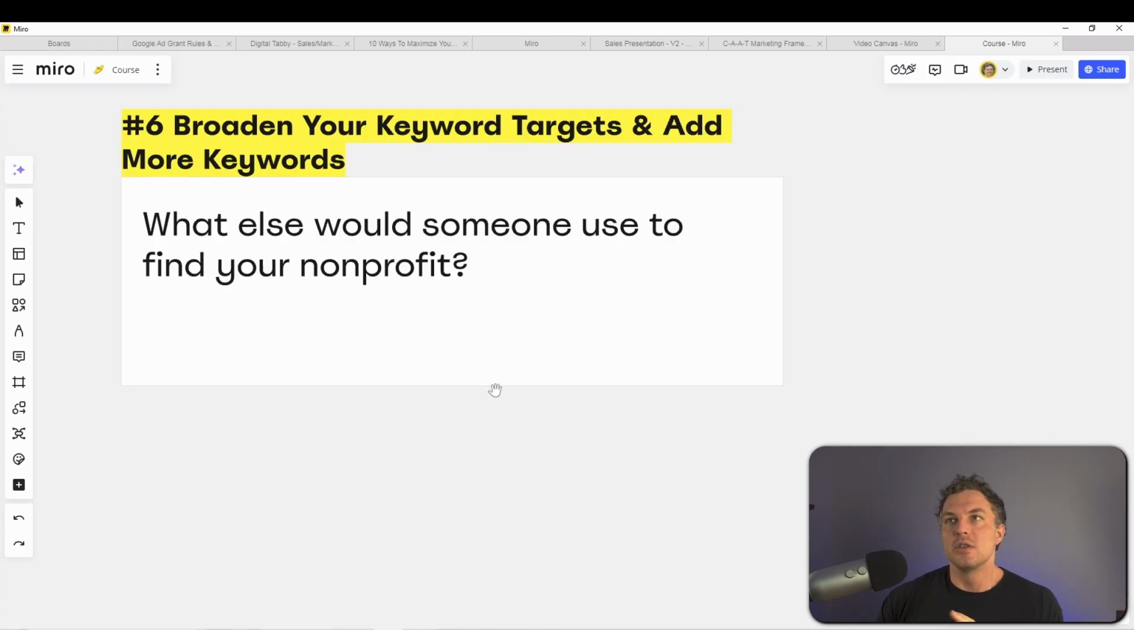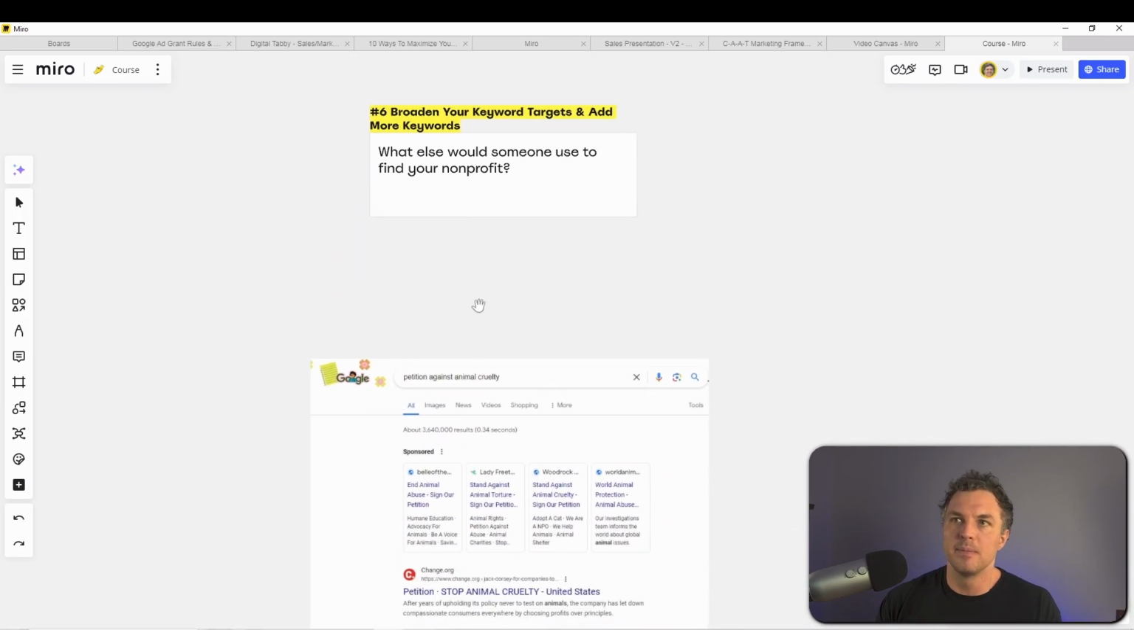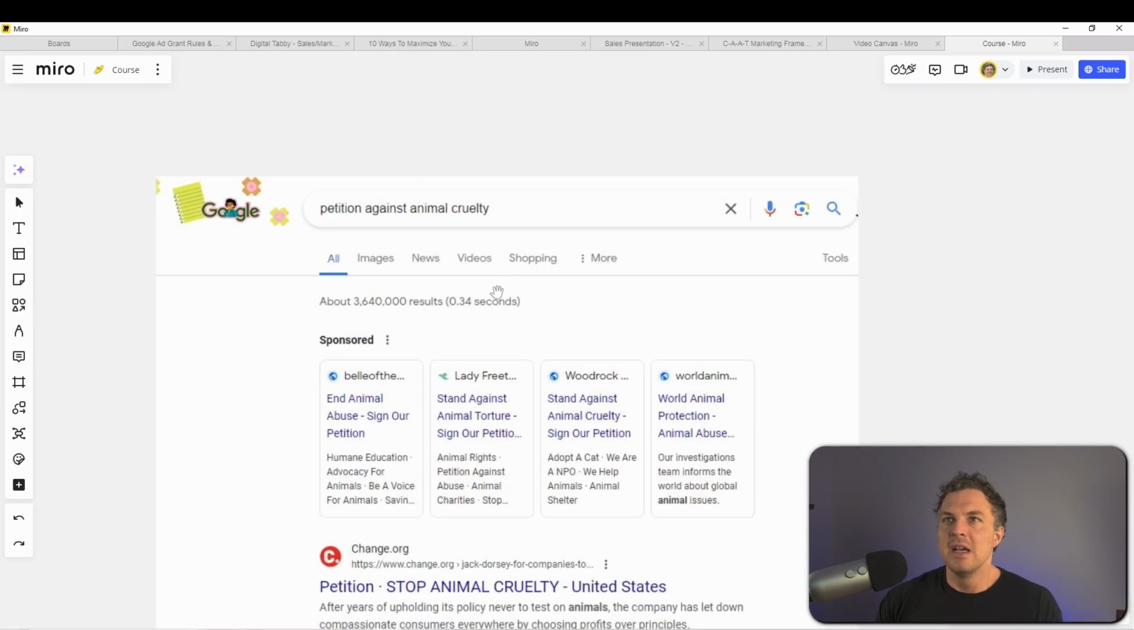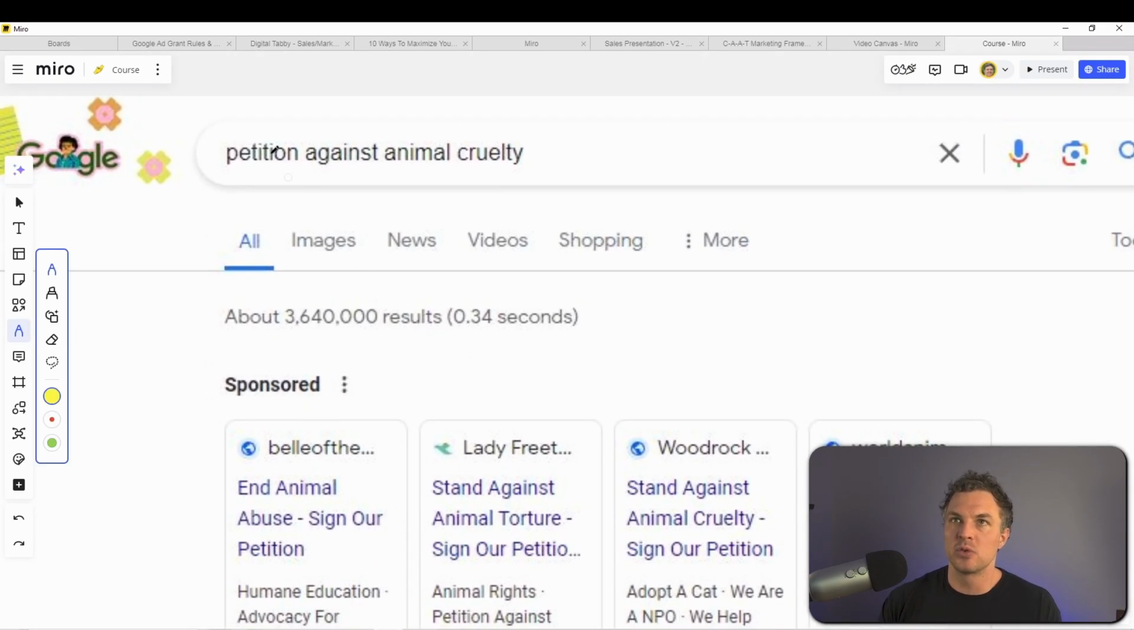Okay, so what kind of keywords could we add? Well, we need to ask ourselves, what else would someone use to find your nonprofit? And specifically, what keywords? So let's say you are trying to get this, a petition against animal cruelty. You're trying to get this signed, and you want to show up when people search this. Well, this is an obvious keyword, right? So, petition against animal cruelty.